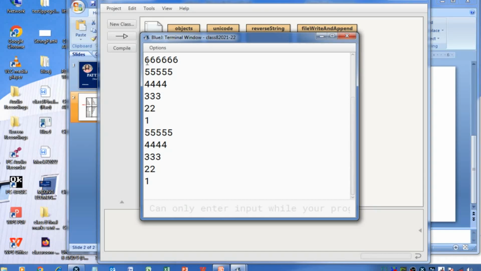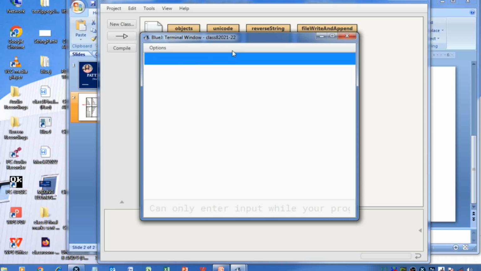I gave 6 initially, then the output came, but I did not see it. This time I have given 5, so it is printing 5 5 5 5 4 4 4 3 3 3 2 2 and 1. I hope you have understood this one also, right?